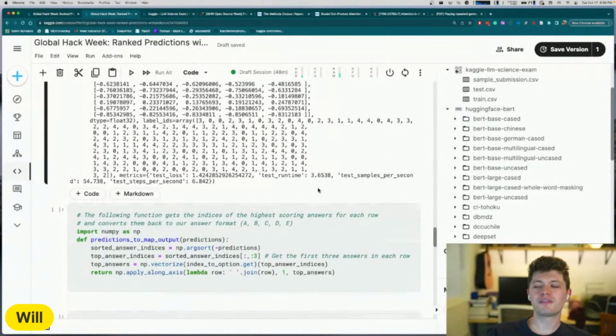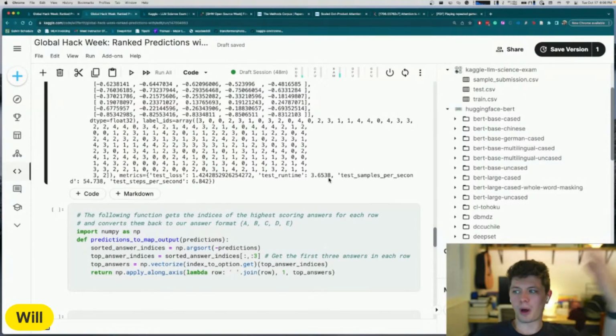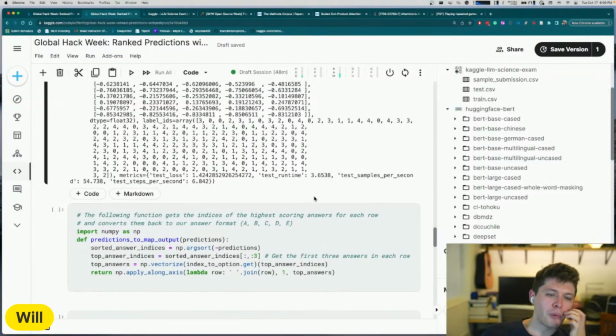Cool. So we have these predictions of: here's the ranking that I give A, here's the ranking I give B, here's the ranking I give C. Positive number means a higher confidence. But we really want to go back to just a list of: this is my top guess, this is my second guess, this is my third guess. And this function right here does just that.